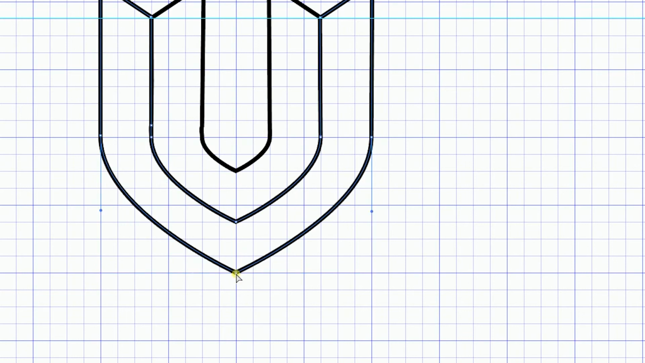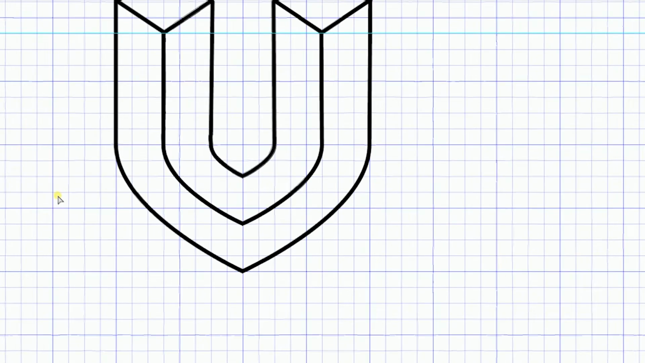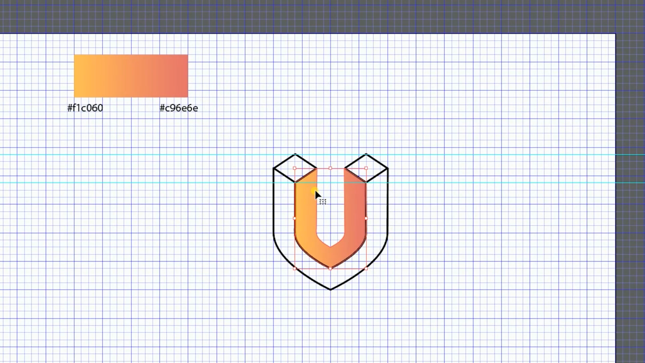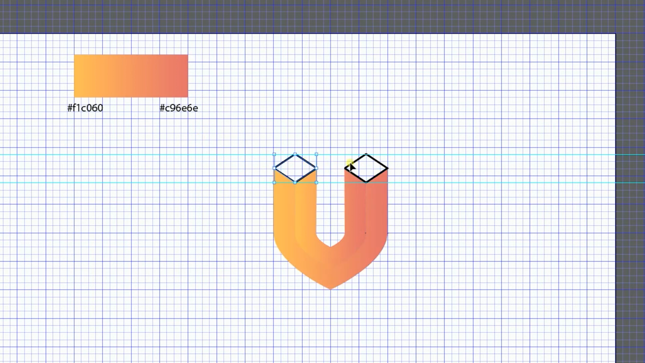And last but not least, select this shape inside and apply this gradient. For my gradient, I have a simple linear gradient with the two colors F1C060 and C96E6E. I want to also replicate this gradient to the outer line and to these rhombus shapes here.